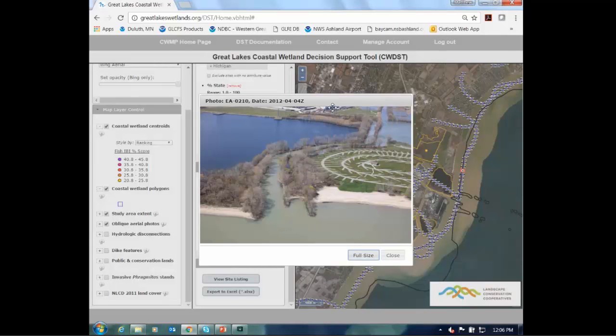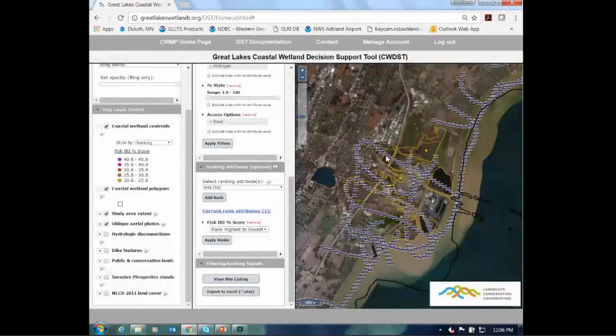This is not on our server. This is pulling it from the source data, and then you can see the image of that particular area. And everywhere there's a little camera, there's an oblique image. So that may be helpful to get another perspective on the region that you're looking at.